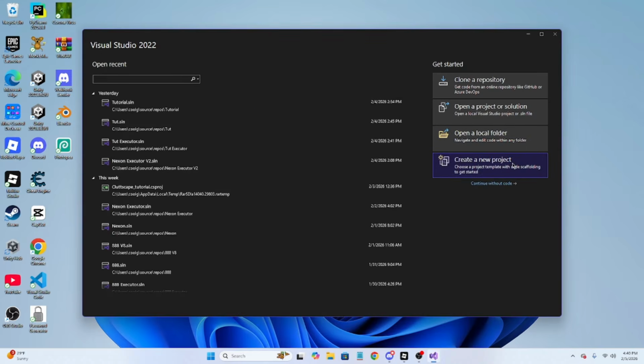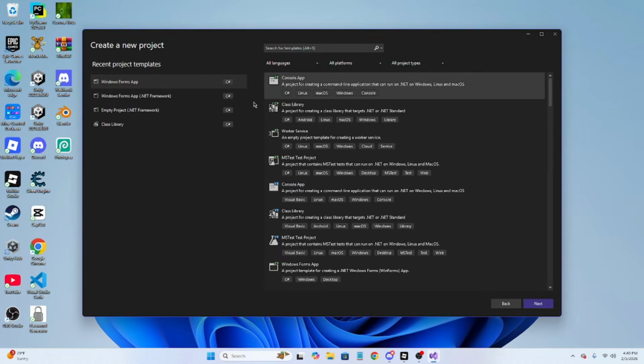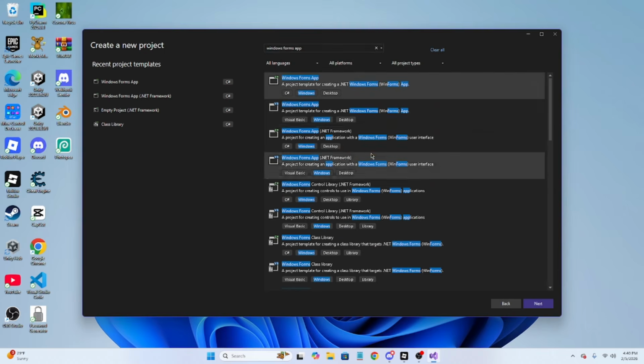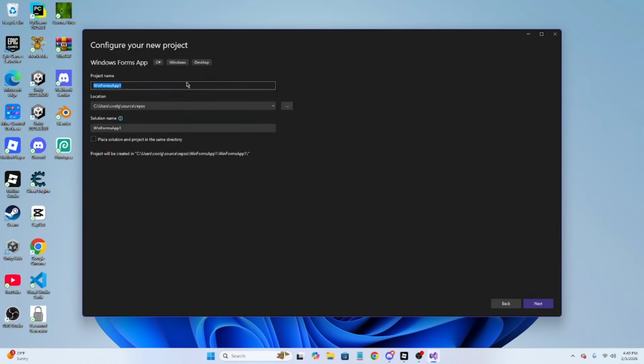Just click on create new project and search for Windows Forms app. Click on the top one. Make sure it's not .NET Framework. .NET Framework will not work on this version. So just click on this. Click on next. Name it. I'm just gonna name it Best Executor.